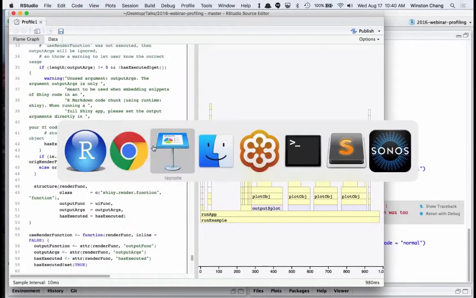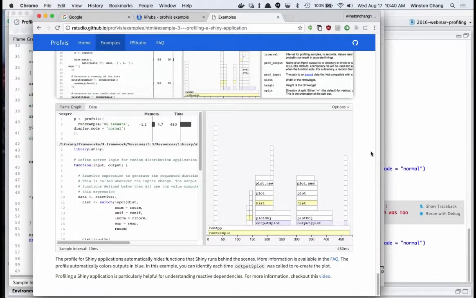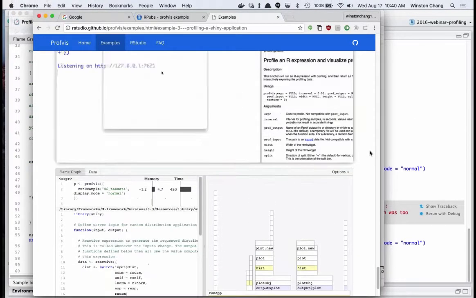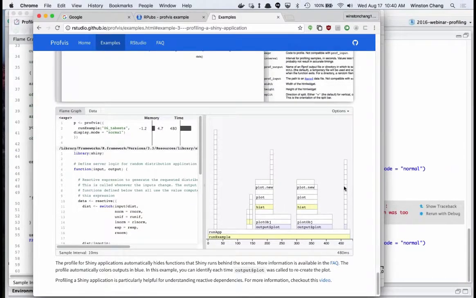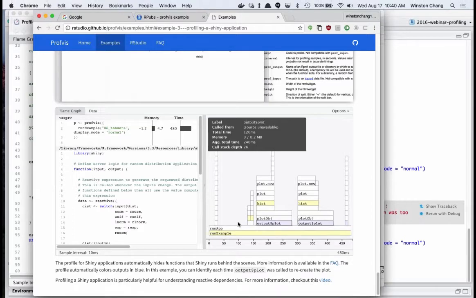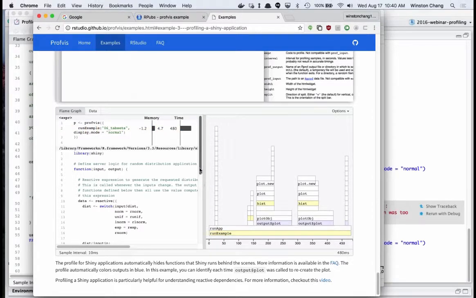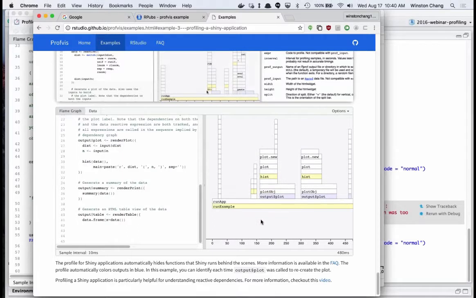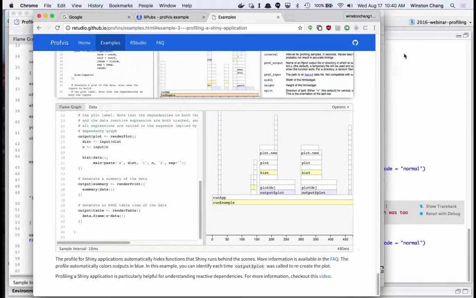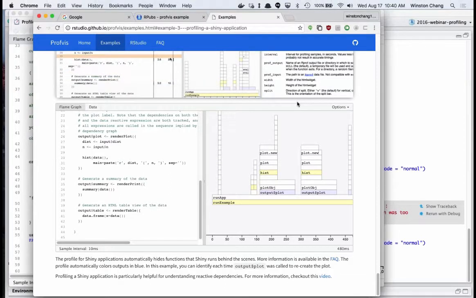And again, if you go to the website for Profvis, it has the same example, and on the website all these things are interactive as well. Because Profvis just generates web pages, they can be embedded into our Markdown documents, which is how this is all generated. So I hope that's helpful. I hope that gives some understanding of using it with Shiny.